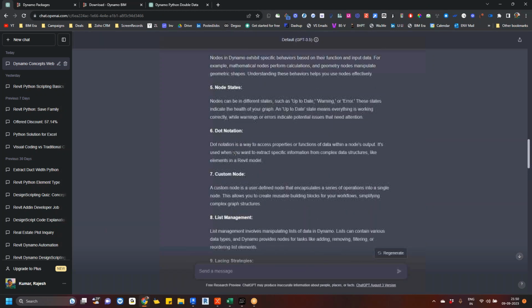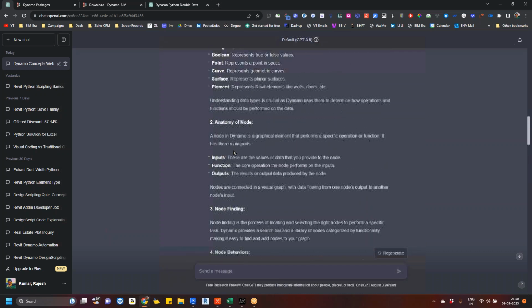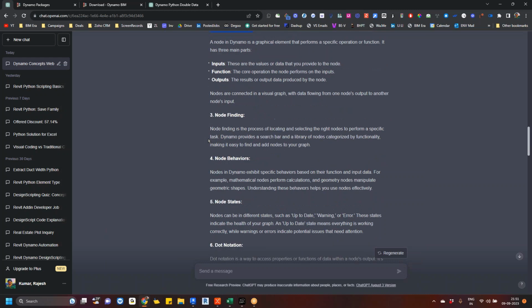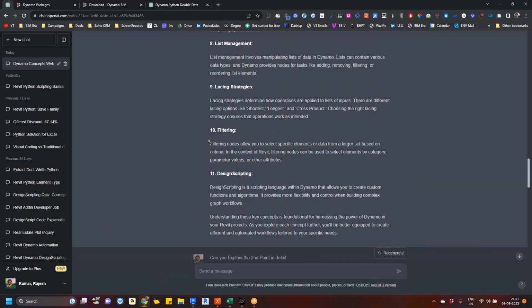Now the most critical part is the anatomy of a node, because the rest of the concepts can be covered in 1 or 2 hours, but the anatomy of a node will start on the fourth day and continue till the end of the training. You're going to see the different parts of the node on different days. So, anatomy of a node.